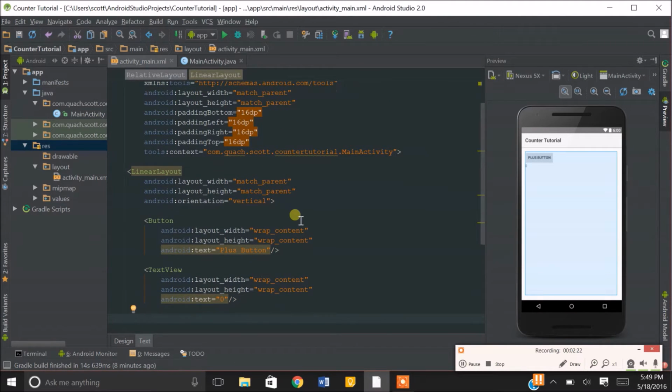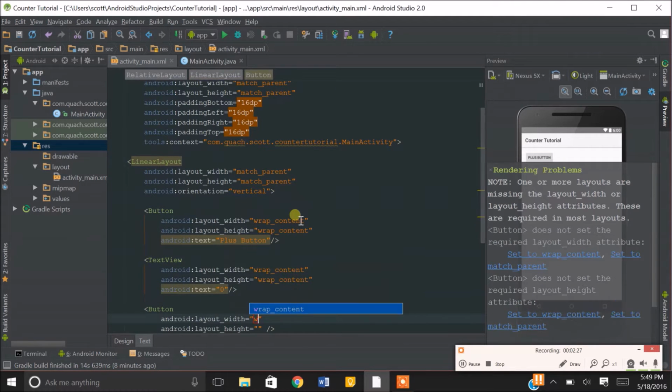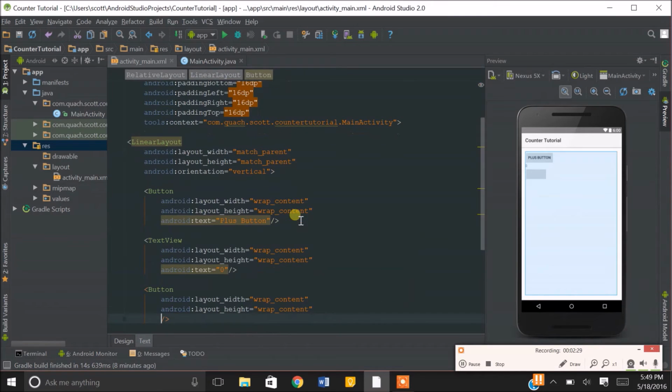Next, we want the minus button, so use brackets, button, wrap content, and set the text to be minus button. As you can see, I'm using the autofill option quite a bit, so if text kind of just magically appears, I'm just pressing enter to use the autofill. Now you can see, since the orientation is vertical, the buttons are placed vertically. As I said, horizontal, the buttons will be placed horizontally.